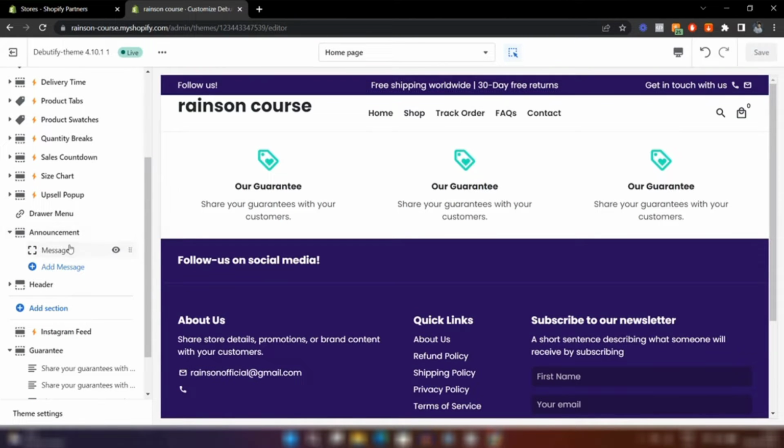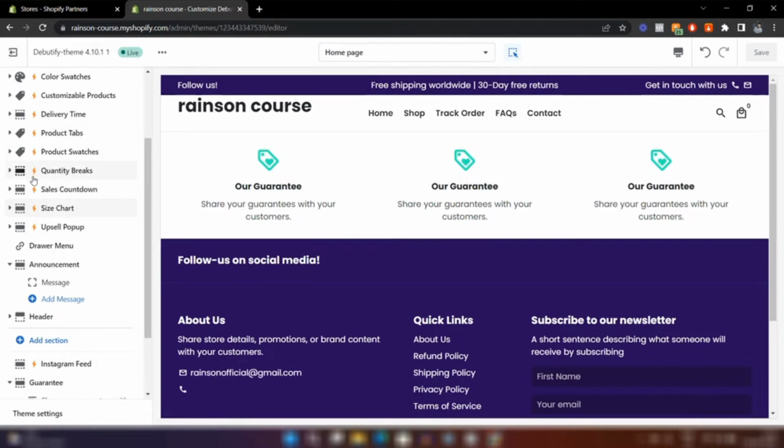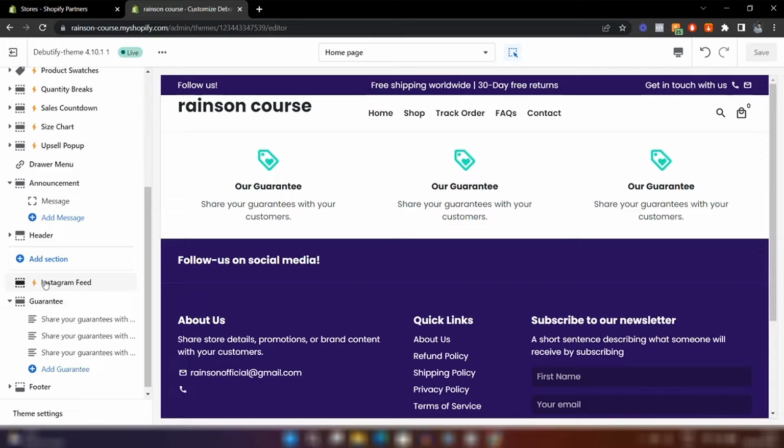Alright, so let's start customizing from the very top, which is the announcement bar, which you can see right here. The sections you can find in order right here in the editor. We have the announcement, we have the header, we have the guarantee. As you can see, this is the announcement, this is the header and this is the guarantee. And all the other tabs, like here, we have the lightning symbol, including the Instagram feed which is disabled. These are the add-ons of Beautified.